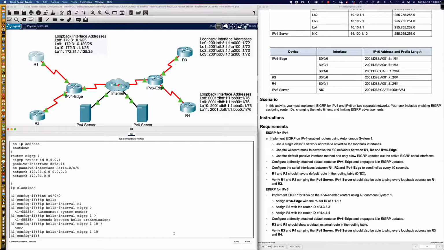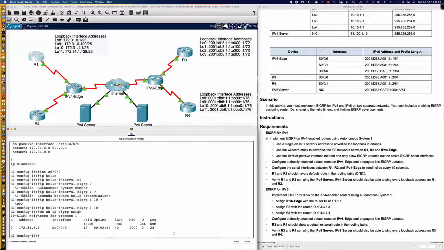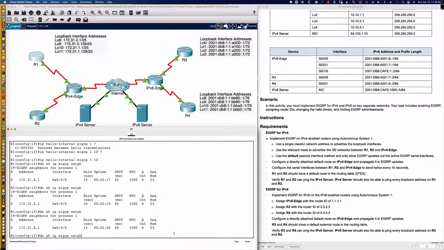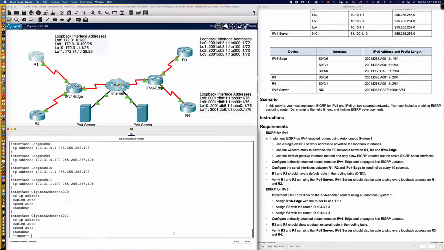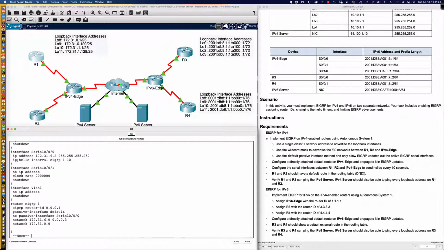Now we're going to see what we're expecting to see when I say do show IP EIGRP neighbor. And we should see that hold time. Yeah, for some reason the hold time is sitting there. Do show run, and it should. Yeah, so we've got it right: IP hello interval EIGRP for autonomous system 1 for 10 seconds.